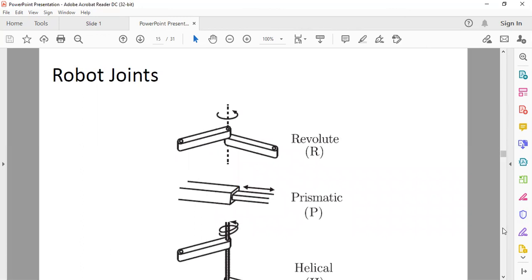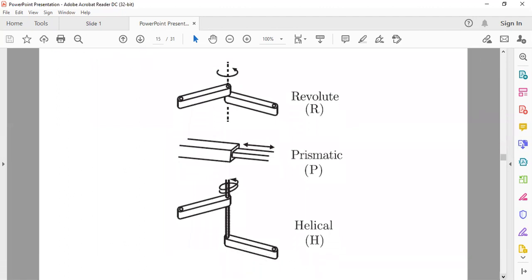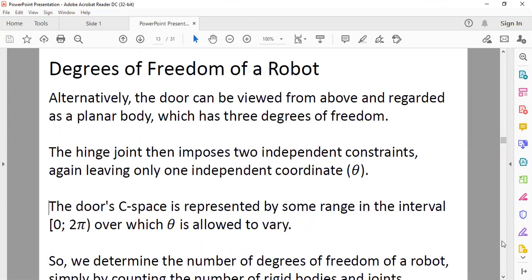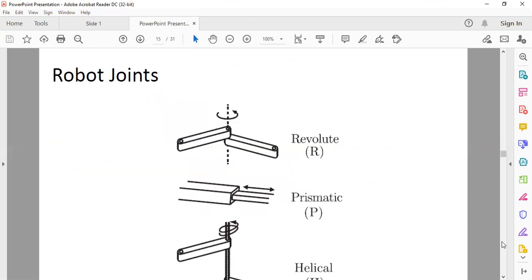So we go to robot joints. When we talked about links, I said that a link is like the mechanical structure which a joint connects together. So we are looking now into robot joints. We have different types of joints. The first type of joint we have is the revolute joint. A revolute joint is a joint that can rotate.